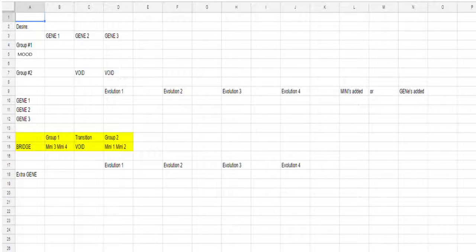You have to have 2 different groups from where you're going to be taking the genes from. The first gene from group 1 is excited, the second gene is depressed, and the third gene is happy. The only gene I'm going to be taking from group 2 is confidence, and the other 2 will be voided. Keep in mind that when you're using 2 different groups, you're going to have a bridge in order to transition from group 1 to group 2.